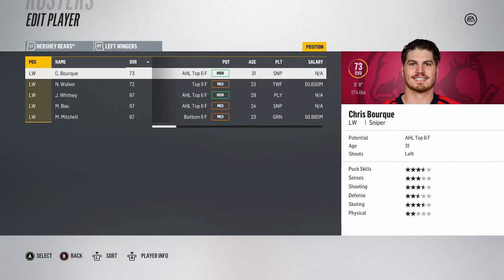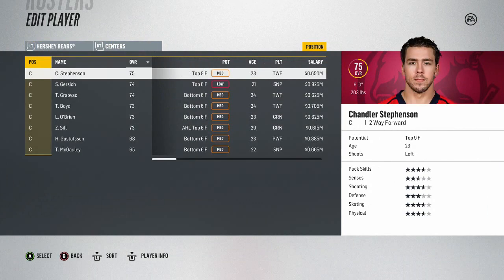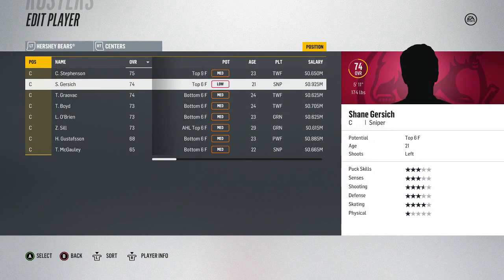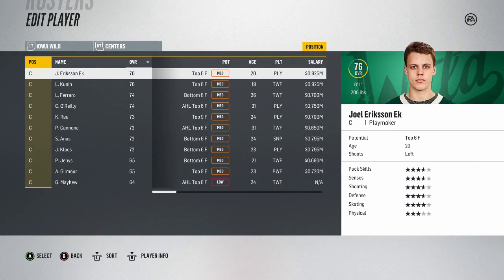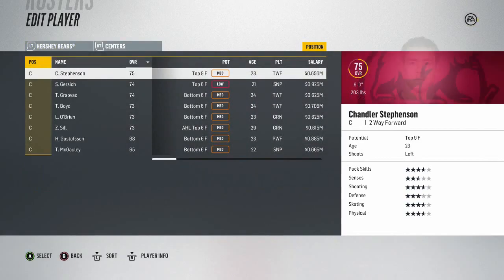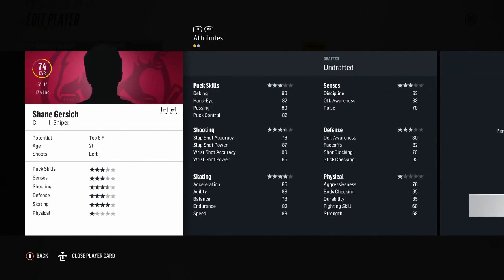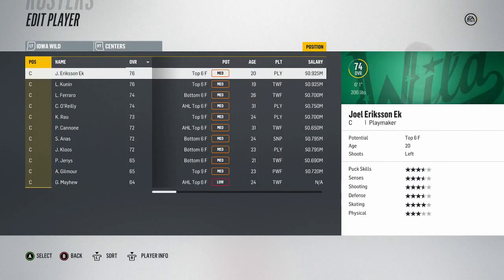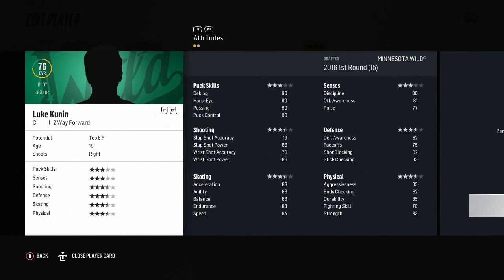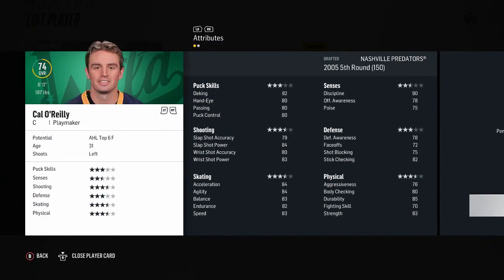At this point, I can't even remember what half of EA's ratings are. It's just been ridiculous. Again, adding in so many players, in case anyone wanted to see Stevenson and Kursich again. There you go. Eriksson Ek, Luke Kunin, Landon Ferrara.